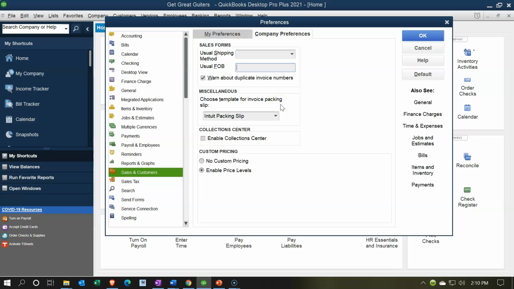Choose template for invoice packing slip. So here are the templates that we have set up for the packing slip. Enable collections center. I'm going to keep the default as unchecked for the collections center. Custom pricing. So we have no custom pricing or enable the price levels. I'm going to keep the default as enabling the price levels. Let's go on down to the sales tax now.